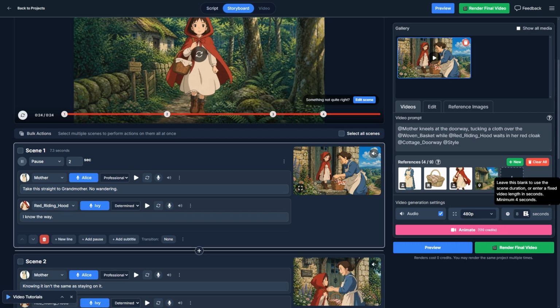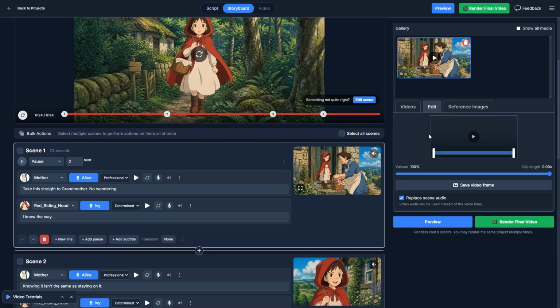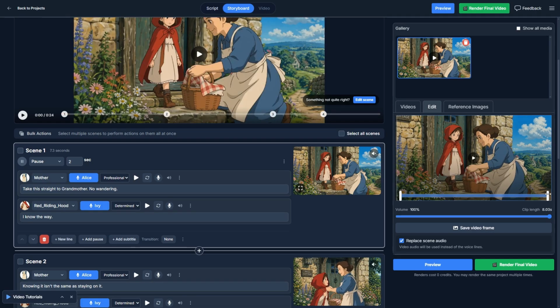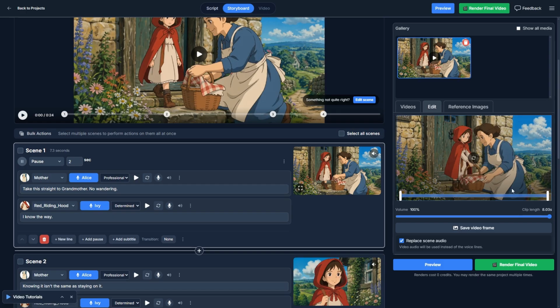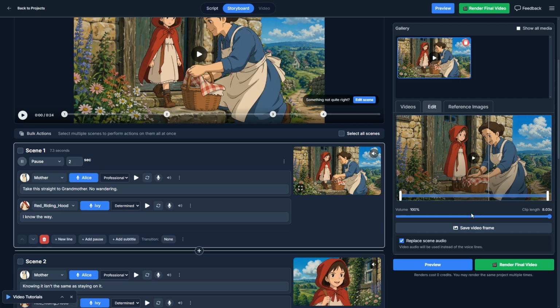You can also adjust the duration of the video that you generate here. So if you want to make it a bit longer, you can just increase this here and it'll make the scene a bit longer. Once you've generated a video, you can trim it here using these sliders. So if you want it to start or end at a different time, you can make those adjustments. And you can also save any video frame using this button here, and that'll save it as a reference image. This is useful for keeping things consistent. So if you want to reference a previous scene, for example, you can do that using this button here.